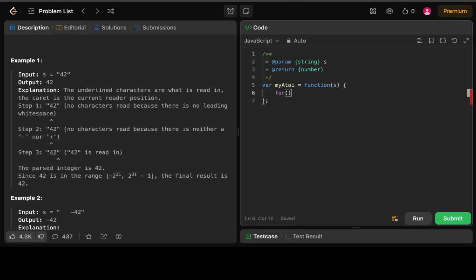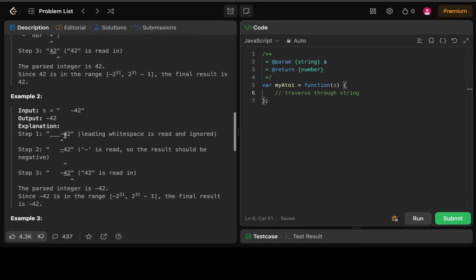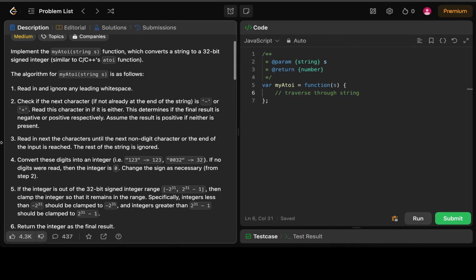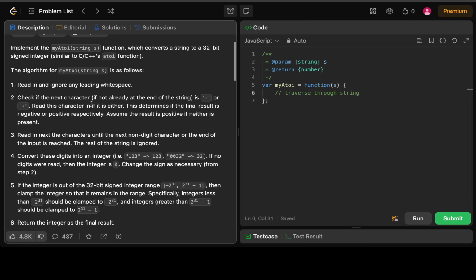It is definitely a bad idea to write the code directly. We need to traverse through a string. But there can be different cases like this. There will be spaces, there will be a negative sign. We also need to consider these, because these statements are very important to solve this problem. Otherwise we'll be left with many unsolved test cases.